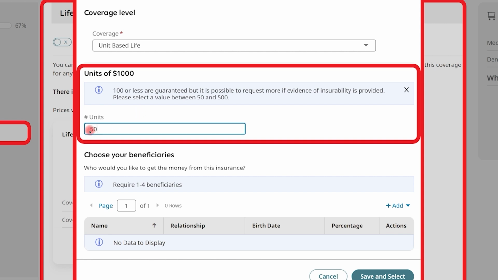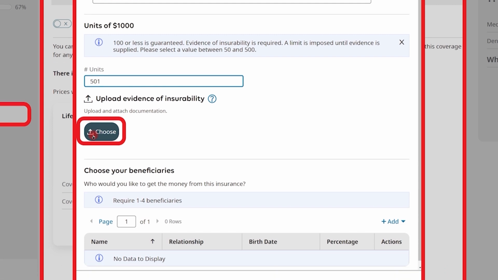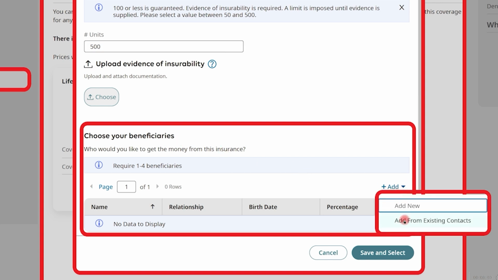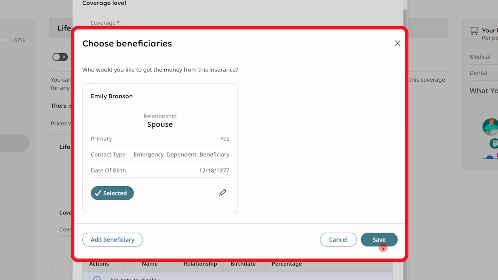So if your employee were to enter in more than the guaranteed amount, they would have the opportunity to upload a copy of their evidence of insurability form right from this screen. In addition, your employees would be required to add a beneficiary for their life insurance plan. All of the employees' contacts are listed here for an easy selection.